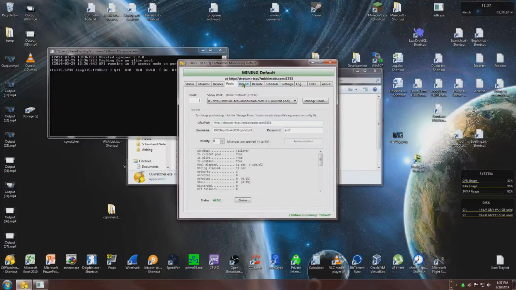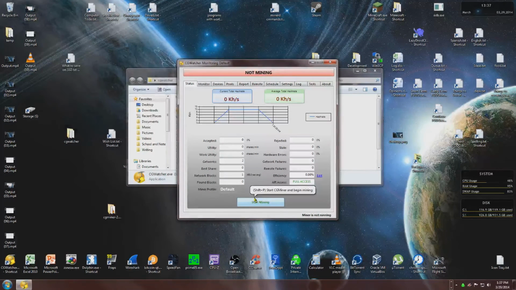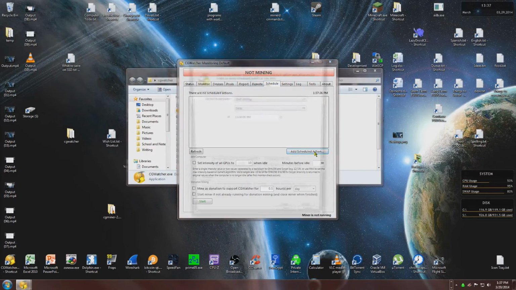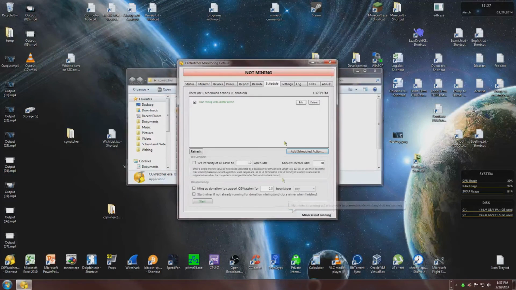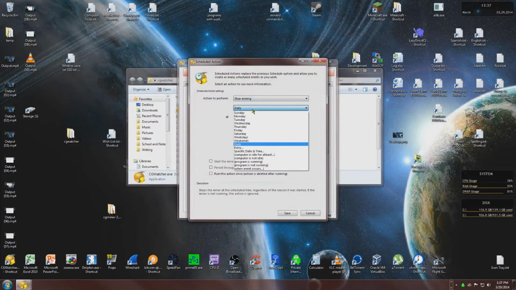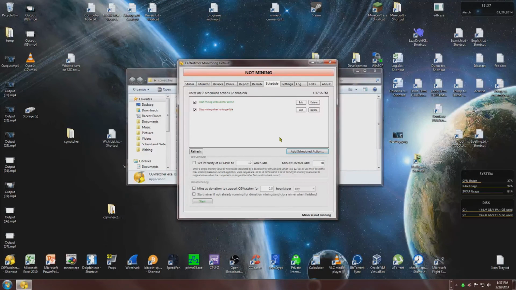Anyway, the schedule is the important part too. I'm going to just stop it right now so I can show you the settings. I'm going to make it so it automatically starts mining when you leave your computer idle and stops when you come back to it. So just go to schedule, add new schedule action, start mining when computer is idle for at least, and you can make it 15 minutes or whatever, or 10. It really just depends on personal preference. Save, and then stop mining when computer is not idle. Save, and now it should automatically mine when you're not using your computer, and stop mining when you come back to your computer.